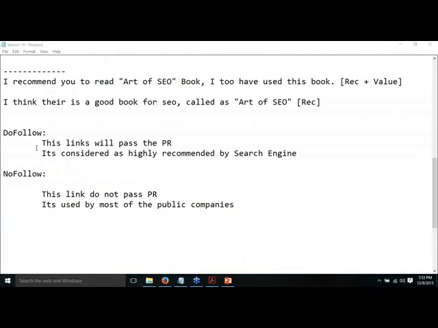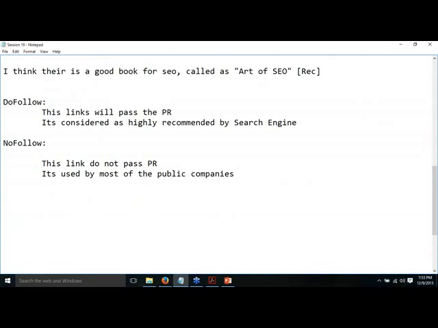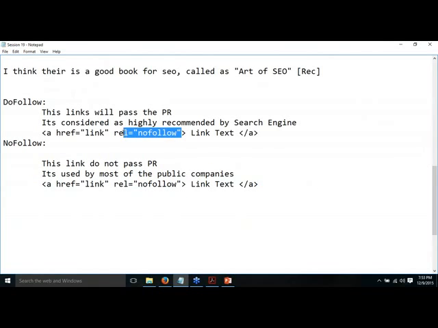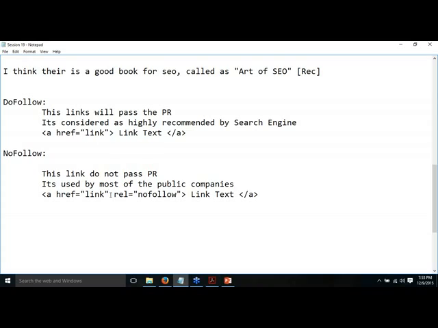Now let me first of all clarify this concept. How do we know whether the link is do follow or no follow? In the coding, there will be a tag called rel equal to no follow. This is the code of the link. Whatever page link is getting, it will have this extra code. If this is not available, the difference between a do follow link and a no follow link is that the do follow link won't have this rel equal to no follow.